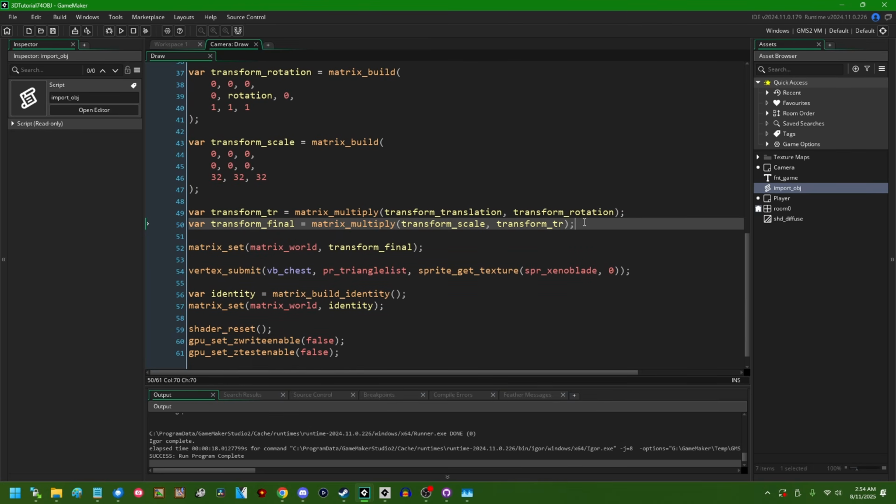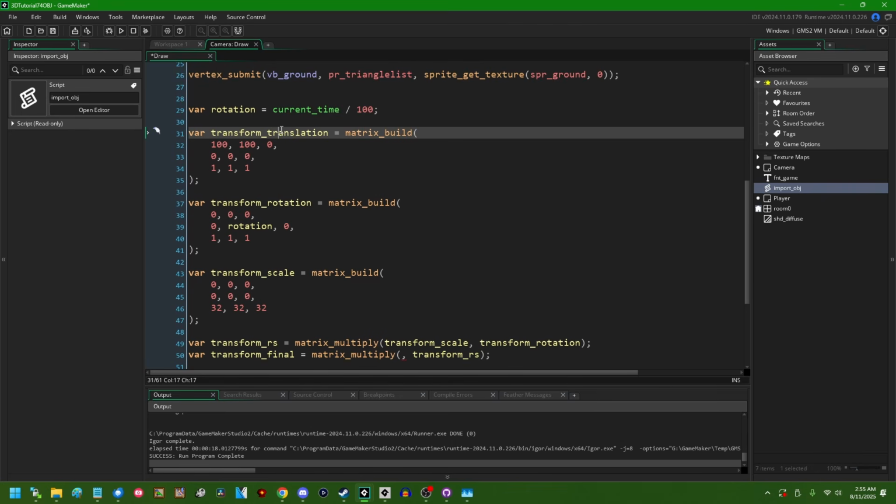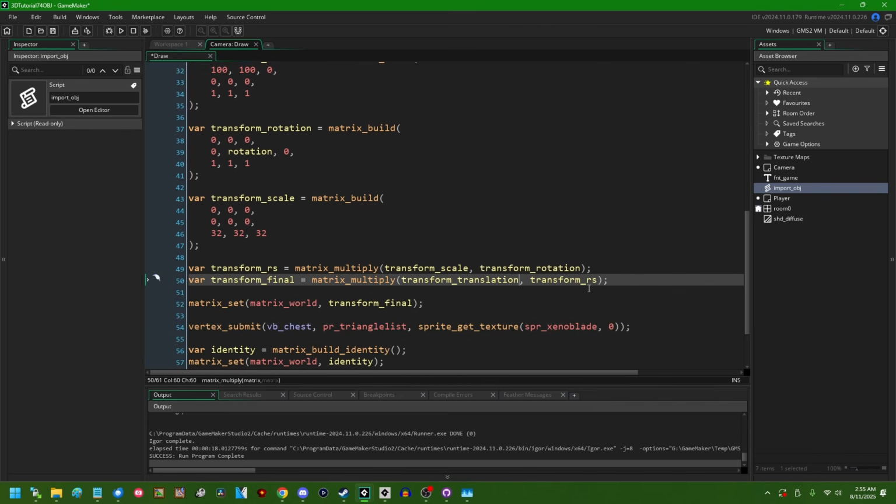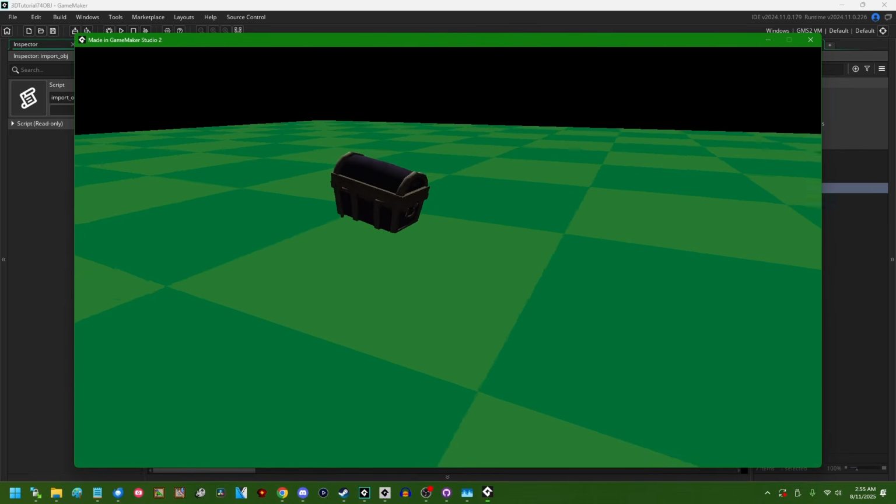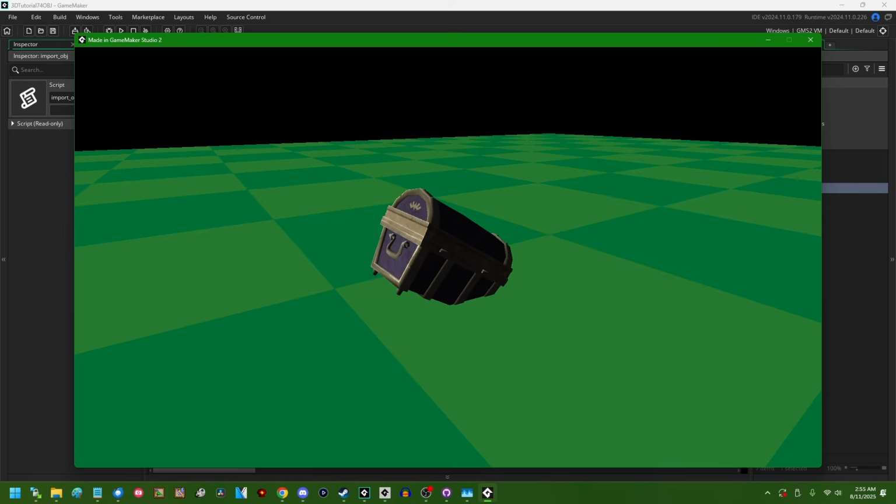You will generally want to, let's say, start with your scale, and multiply the rotation into the scale, and let's call that transform RS. And then you will take your combined scale and rotation matrix and multiply that into your translation. You will generally want to apply translation last. Let's see, that looks correct.